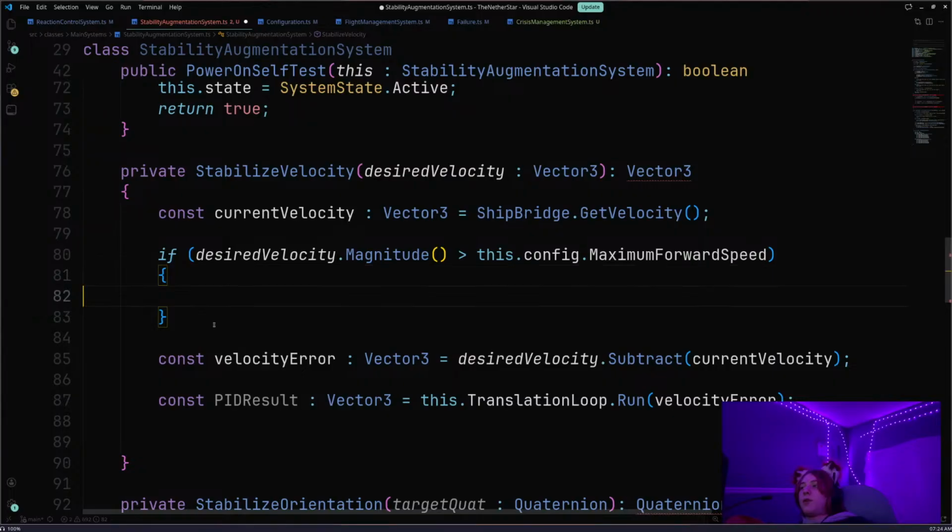So if we're going too fast, what do we do? Well, the very first thing is our responsibility to maintain stability. So we literally refuse to accelerate any faster. So we cannot accelerate faster.